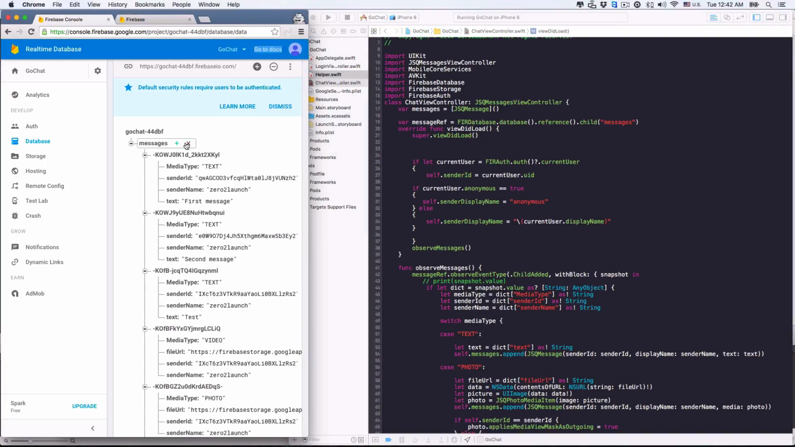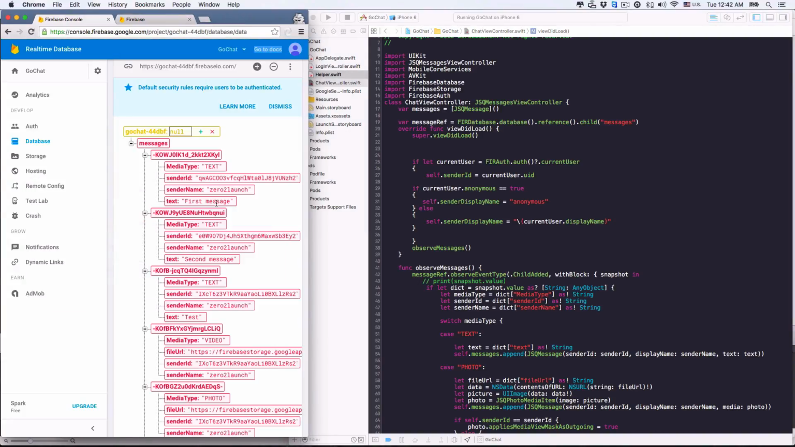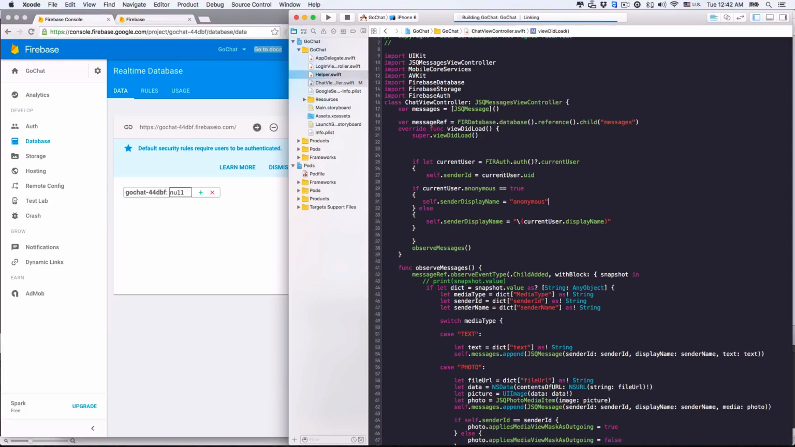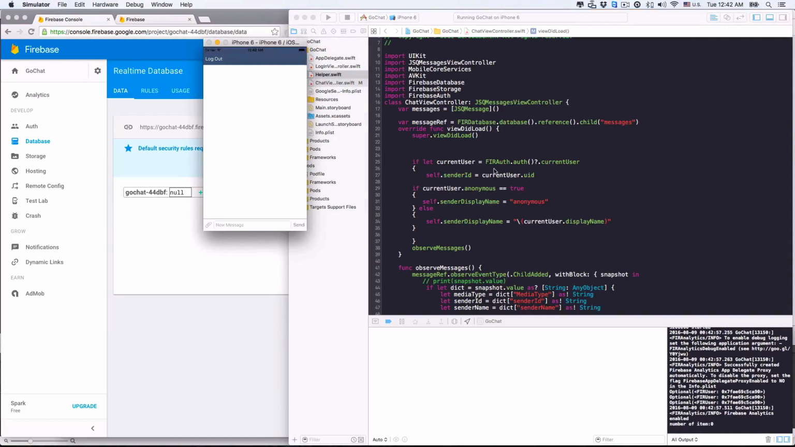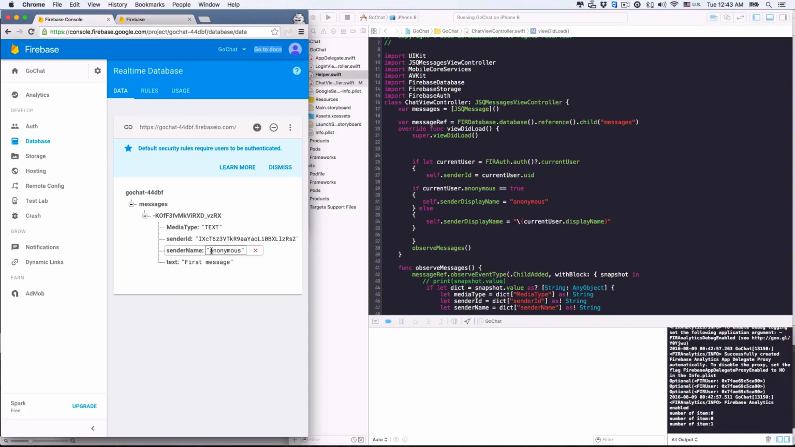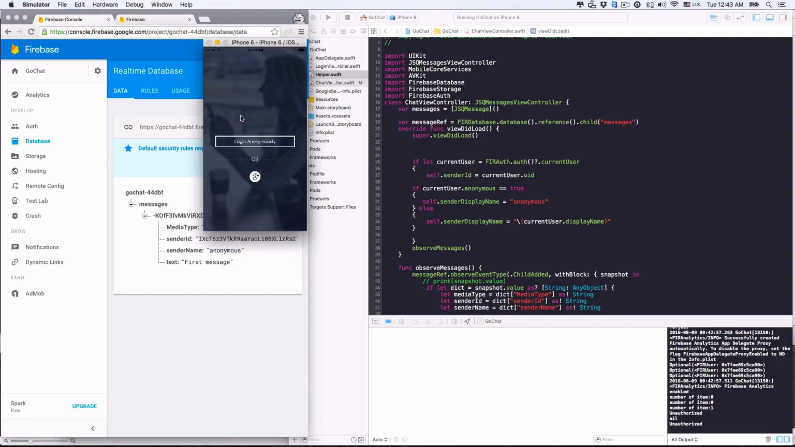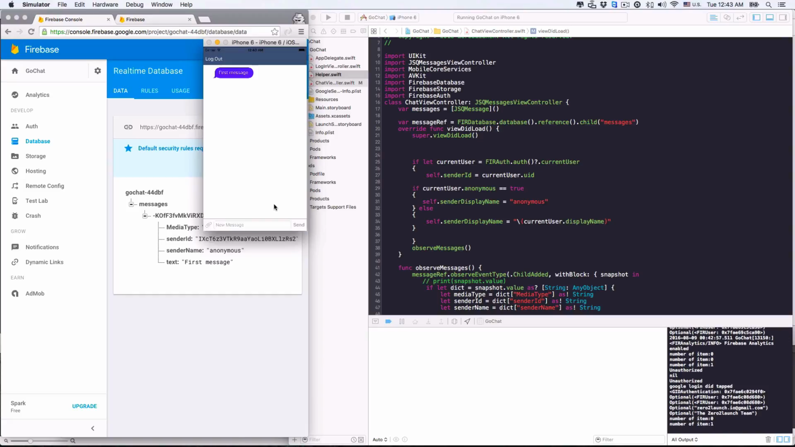Now let's delete all messages on the database. Those are the old messages with incorrect user display names. All right, let's check it out. Type something like first message and send. Let's see. Oh, good. It's sent by an anonymous user, which is me. Now, let's sign in with Google and see. All right. Okay, this is the message we just sent. Let's send test.